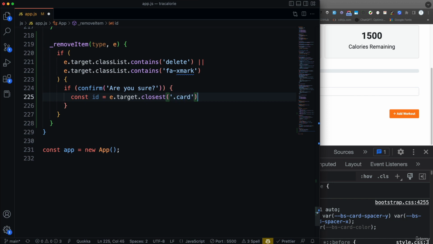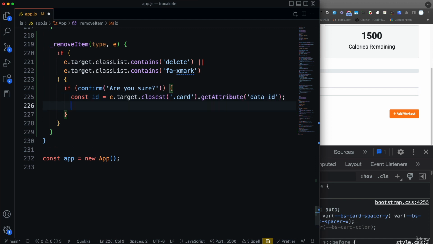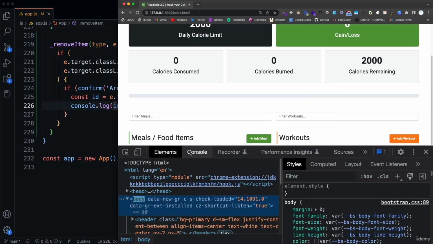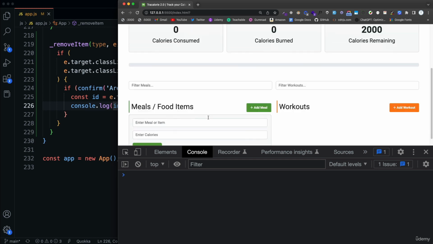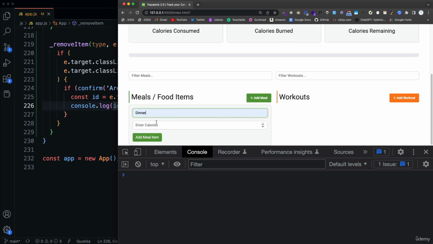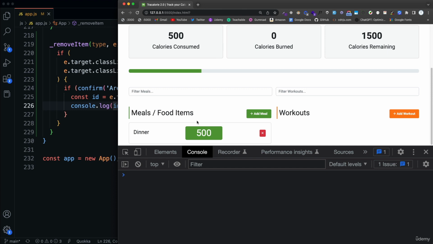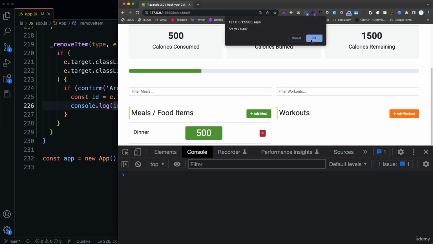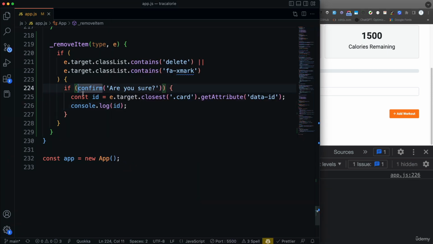Okay, so whatever card is the closest to us, then we want to get the attribute, because we want to get the ID, so we want to get the data-id attribute. And for now, let's just do a console log of the ID. Make sure that works. So again, we need to add a meal. Okay, if I delete, and there you can see we're getting the ID, because that ID needs to be passed into the tracker method that we're going to call.